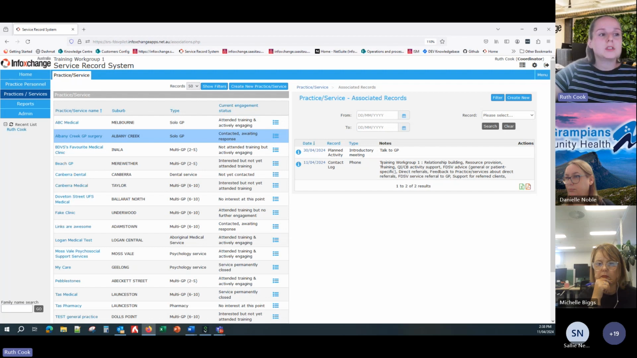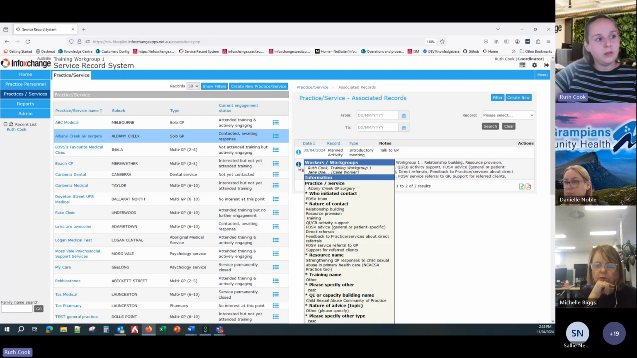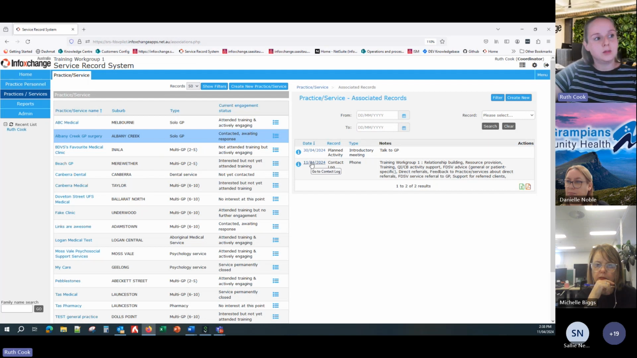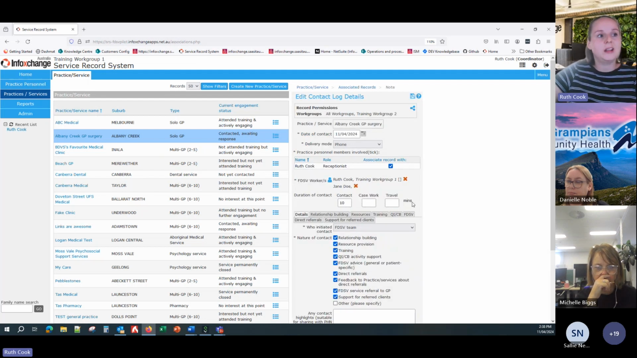And there's a summary of information within this notes section here. For the planned activity, that will be what the free text field was. And for the contact log, you've got the work group that it was created in, and the nature of contact that was selected, but no further information. If you want a summary about what's on that contact log, you can hover over this little eye icon and that'll give you an overview. Alternatively, you can just navigate to the contact log and edit it as you need to.